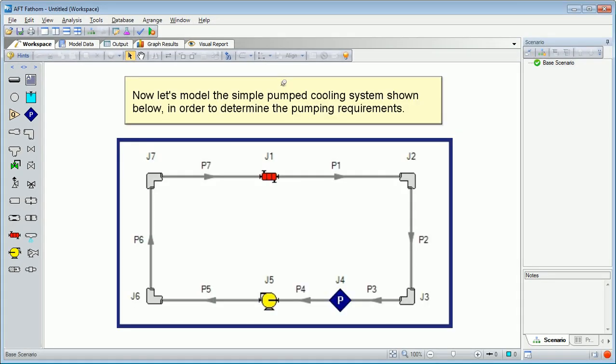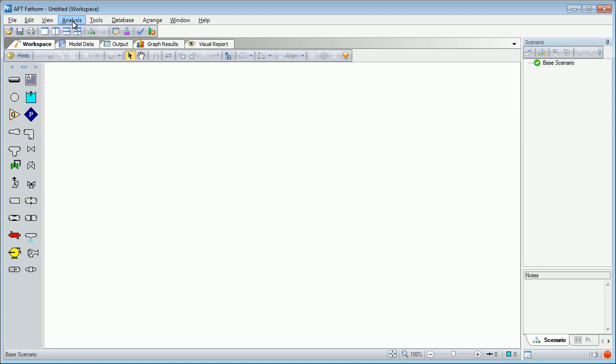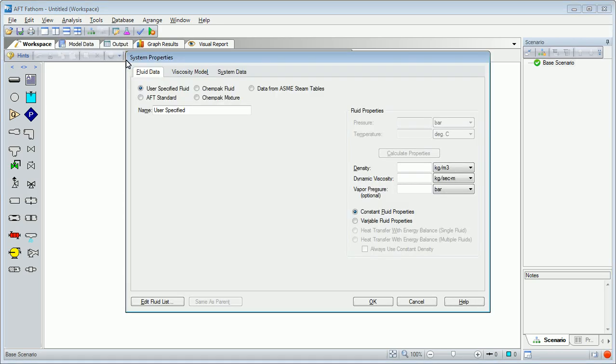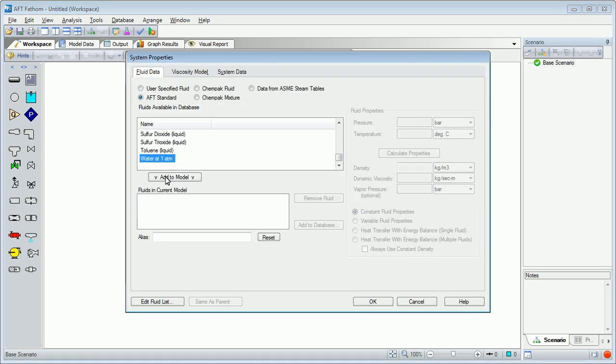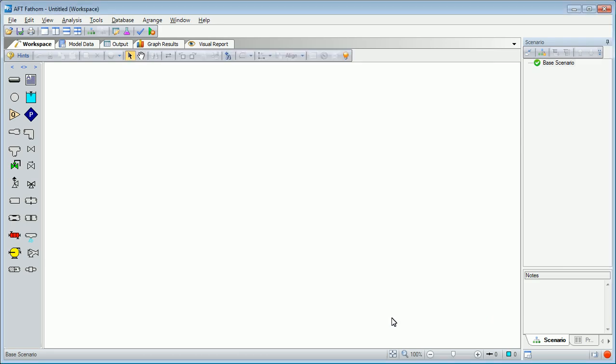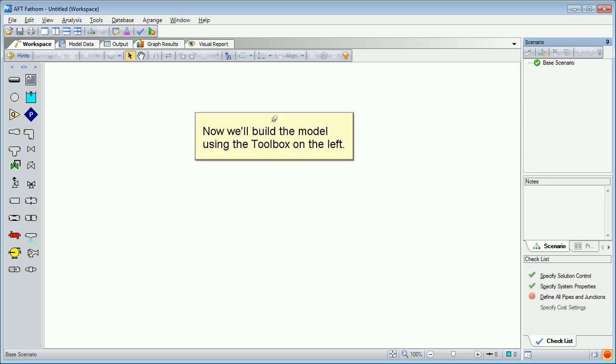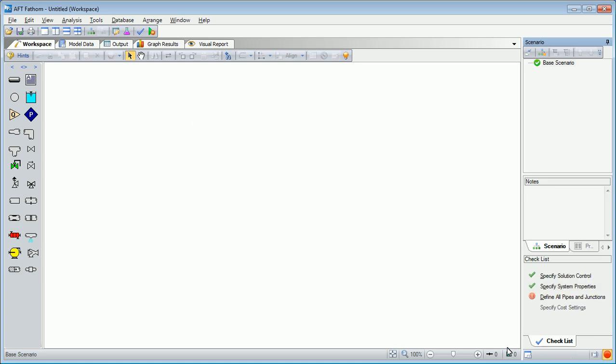Now let's model the simple pumped cooling system shown below in order to determine the pumping requirements. The system fluid will be water at 20 degrees Celsius. Notice that the system properties are now defined. Now we'll build the model using the toolbox on the left.